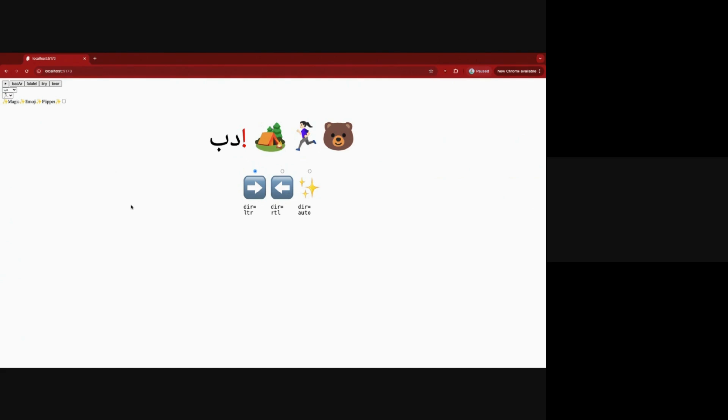However, the Arabic is messed up. Look, the exclamation point's on the wrong side. Remember, this is Arabic. It should go after the word, right? Well, no problem. We'll just change the direction to auto, and that should fix it, right? Because there's Arabic letters in there. Software knows that this is supposed to be right to left, so this should handle it. Perfect.